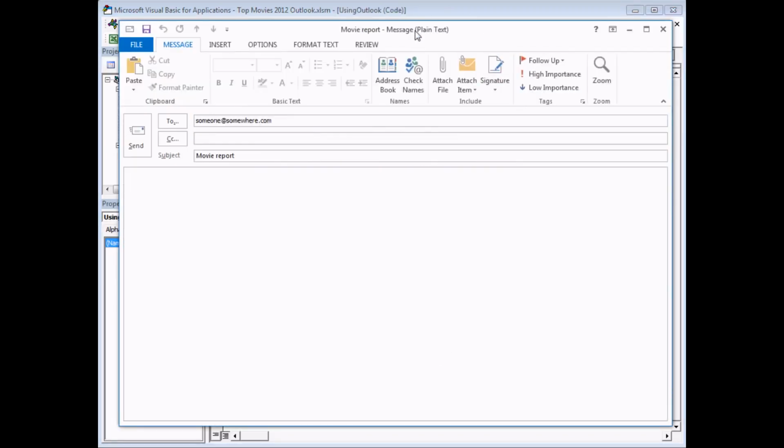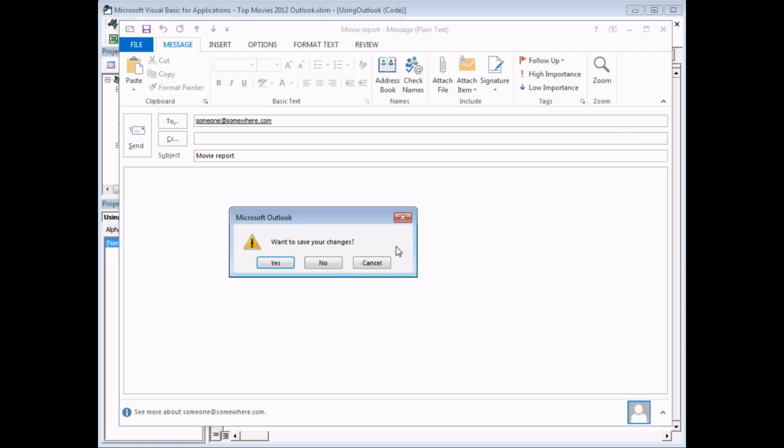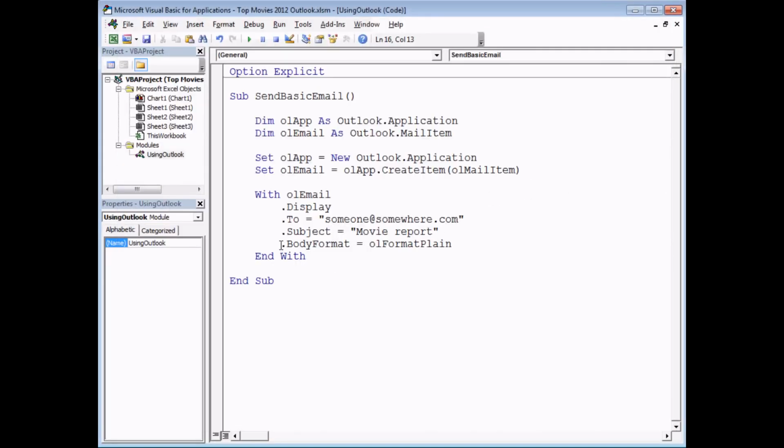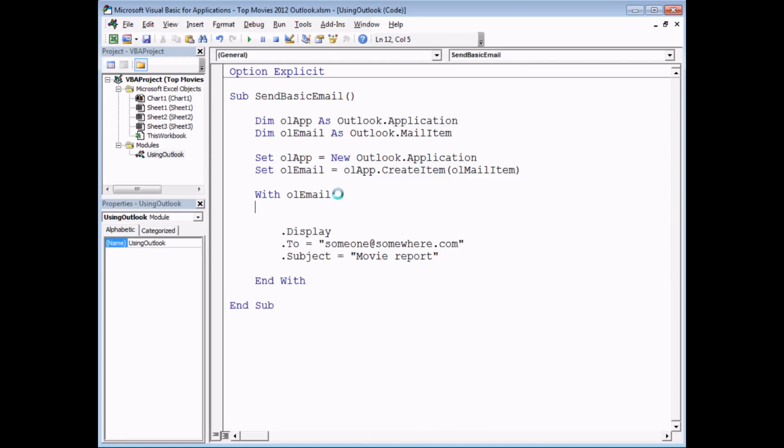If I do that and then run the subroutine, you see two things. First of all, you'll have the word plain text here rather than HTML, and also, somewhat disappointingly, we've lost our signature. This is actually just a feature of where you change the body format of the email. What I'm going to do is close that down without saving the changes, and instead of setting the body format after the email's been displayed, I'm going to cut that line from there and place it at the top.